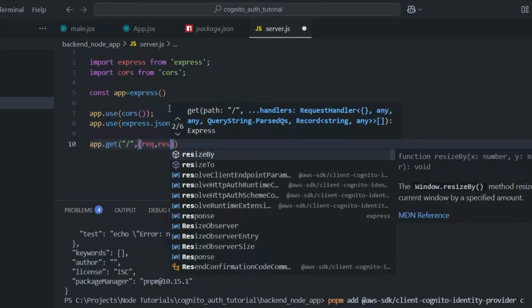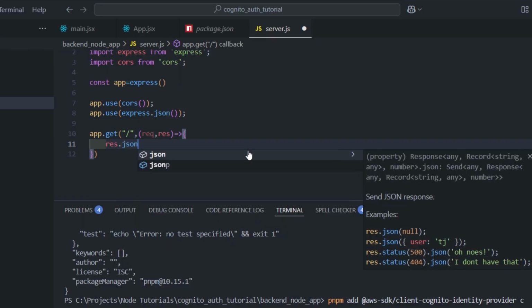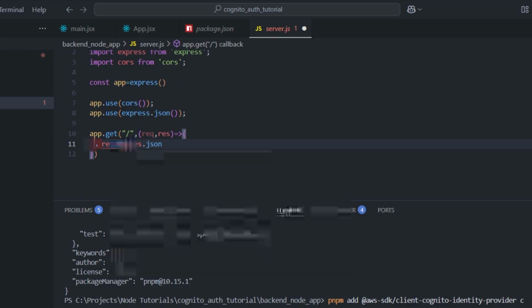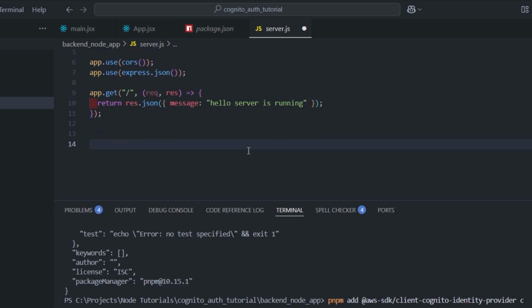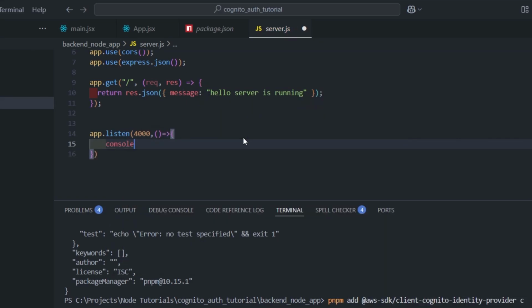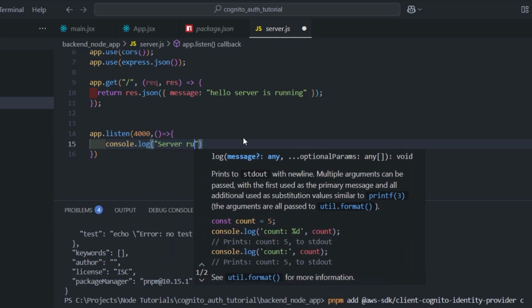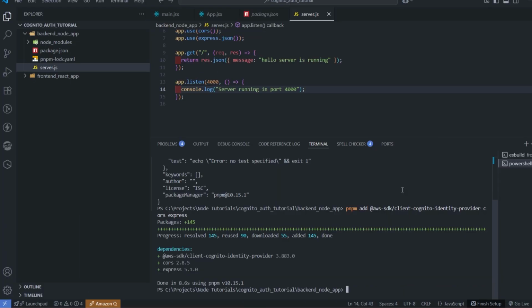Here we'll pass request and response. We'll just return res.json, message hello, server is running, and then we'll just serve the port using app.listen. Here, let's run it on port 4000, and then we can just add console.log server running in port 4000. Now we can just start our application using nodemon.